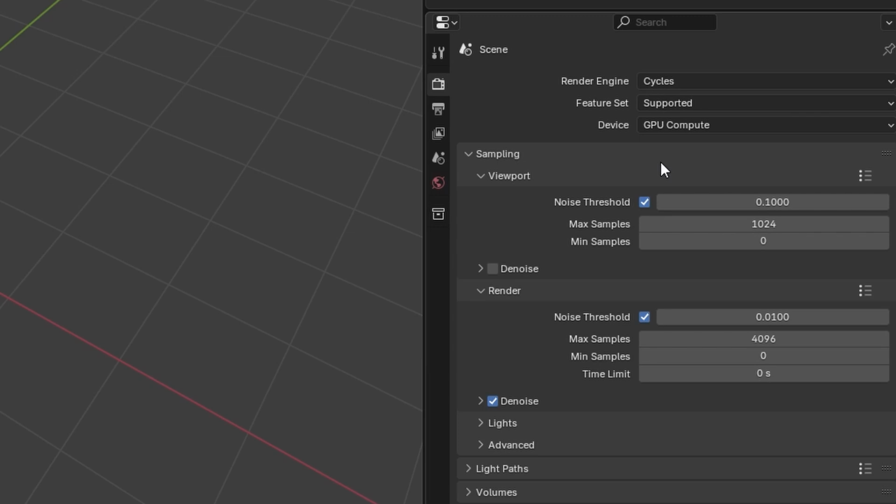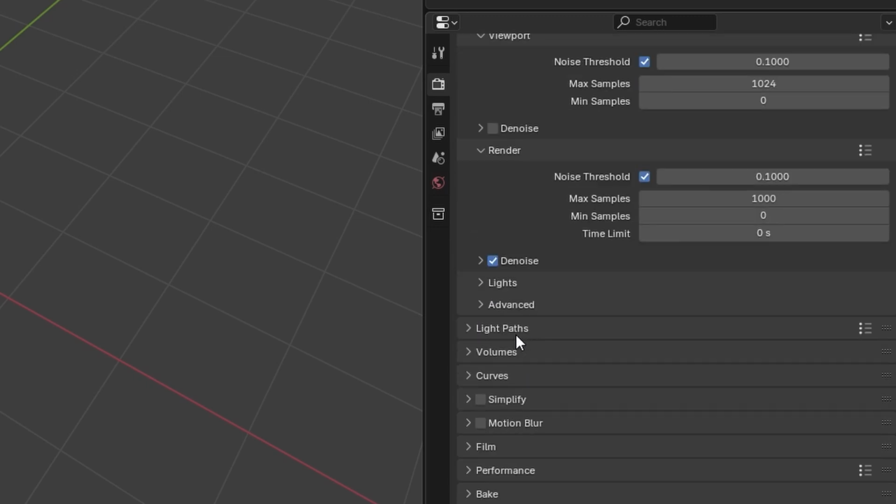Seriously, don't skip this. Enable adaptive sampling in the sampling panel and set a noise threshold around 0.05 to 0.1. Blender will stop sampling pixels once they're clean, speeding things up dramatically. Pair it with a reasonable max samples cap, say 800 to 1000, so Blender doesn't oversample noisy spots. Clean image in less time, no wasted cycles.